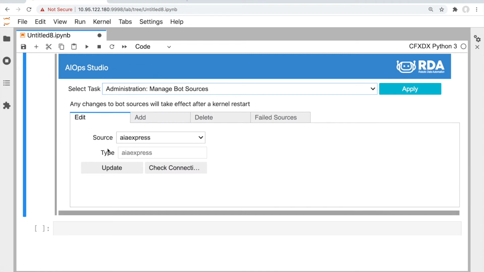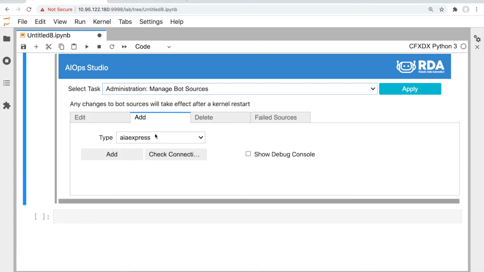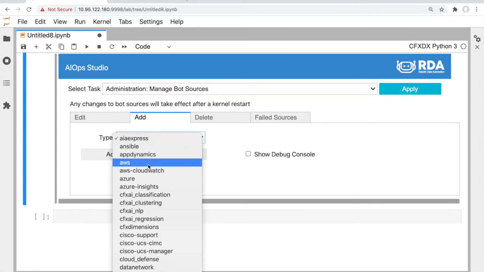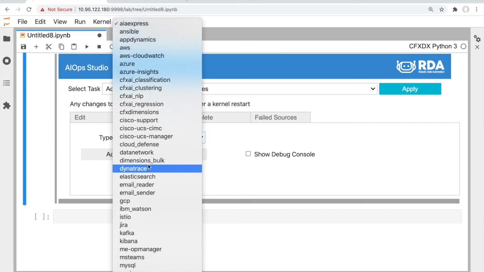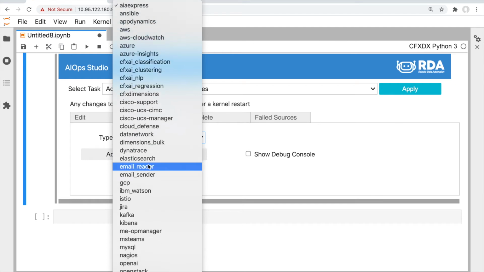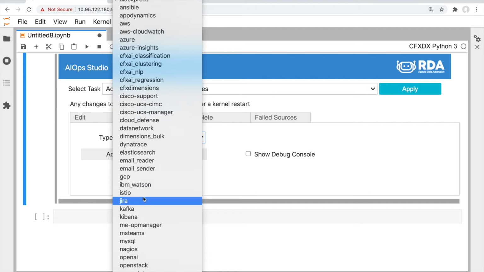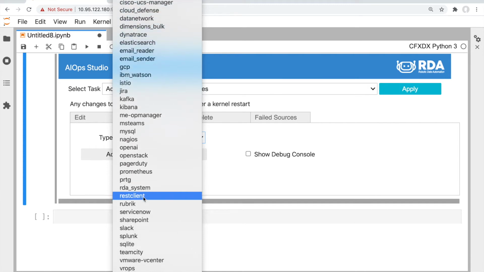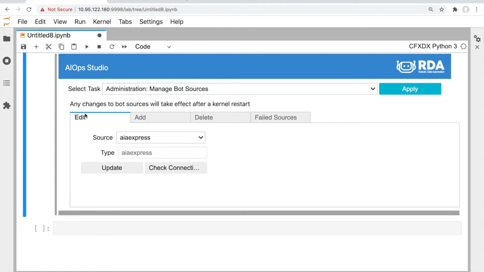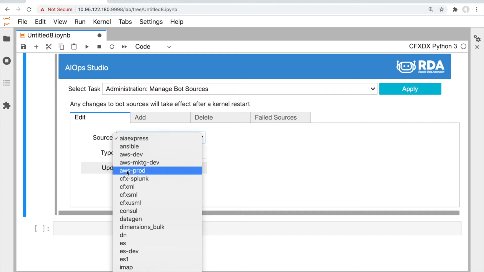This task allows you to connect AIOps Studio to various data sources. Here you can add, you can select a type, and there are various types of data sources that we support. As you can see here, connect to monitoring tools, connect to cloud sources, connect to AI ML services, databases, message queues, and so on. For example, you can connect to ServiceNow for getting incidents. I'm going to just go to the edit and show you a couple of sources that we have.